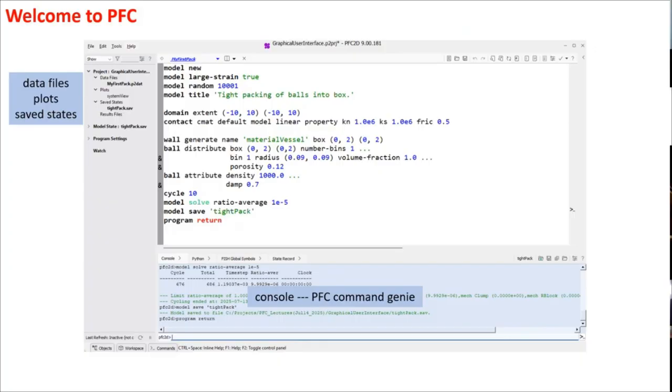The main thing we work with in PFC on the left here, you can see them all. You have data files, which are scripts that the code will execute line by line. There's something called plots, which let you visualize the model, and then at different times you can save data of the model so you can go back. And then you've got this console, which is echoing every command that it processes. And I like to call this guy here, the flashing little guy, the genie.